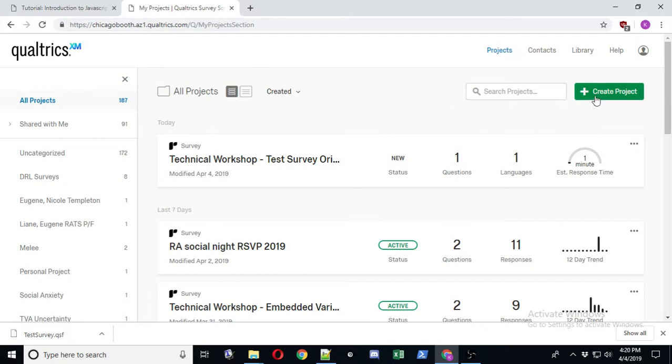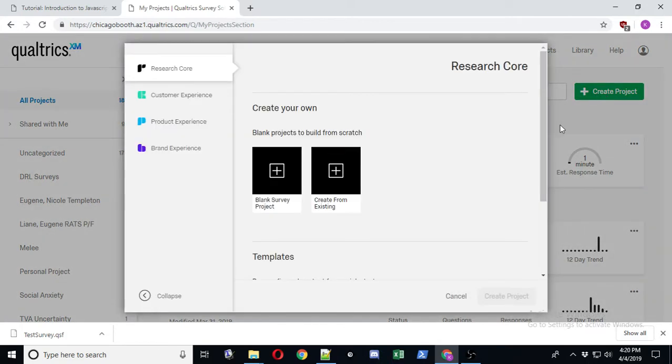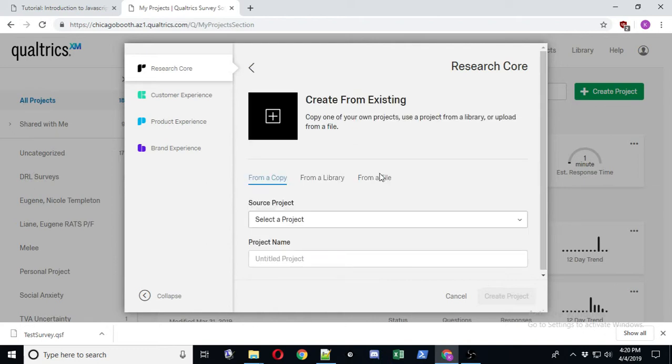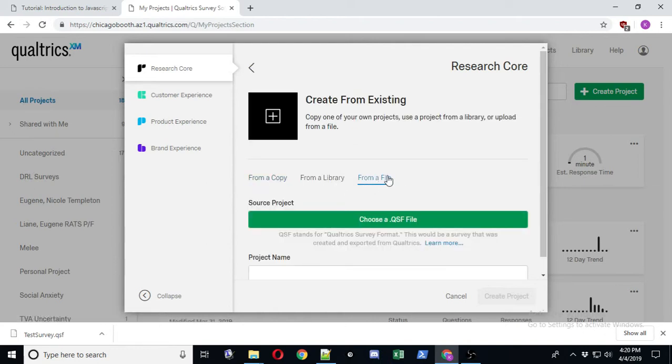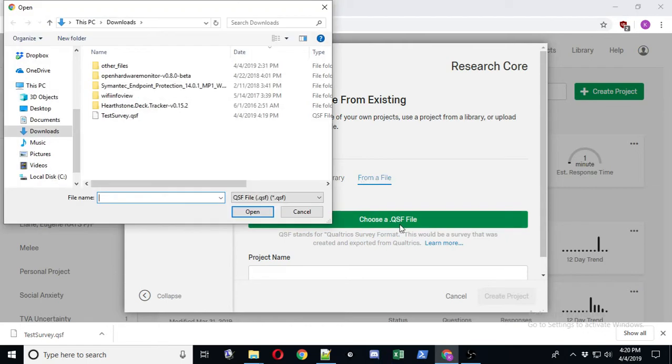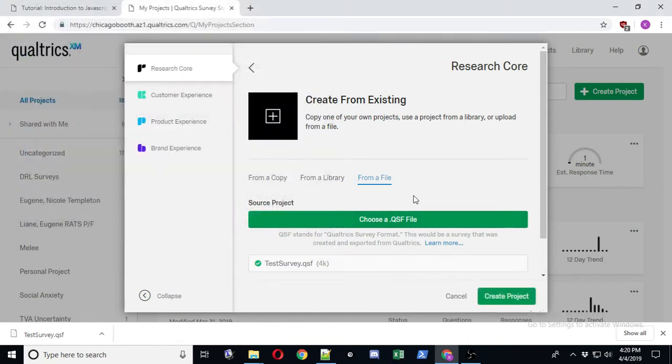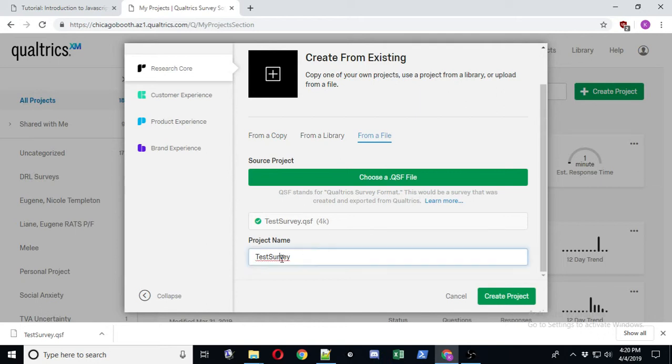And then once you do have it open, just hit Create Project here on the main menu, and then hit Create from Existing, this button right here. And you want to click From a File, this button right here, and then choose a QSF file. So here, it opens up my Downloads folder by default. I'm just going to click testsurvey.qsf. I'm going to open that, and then for the project name, it can be whatever you want. I'm just going to call it Technical Demo Test Survey, but the name literally doesn't matter. You can call this whatever you want. And this is just an example.